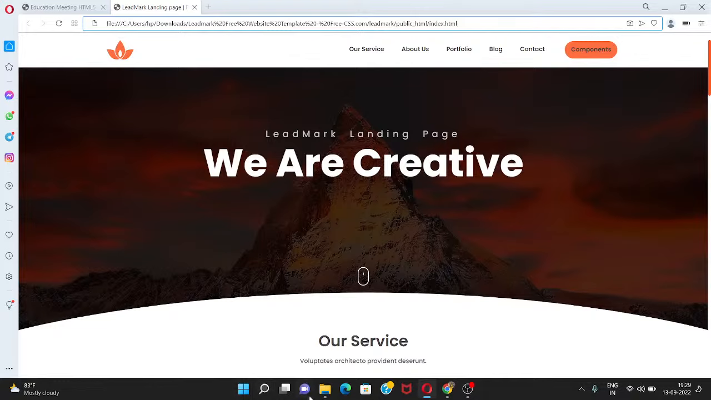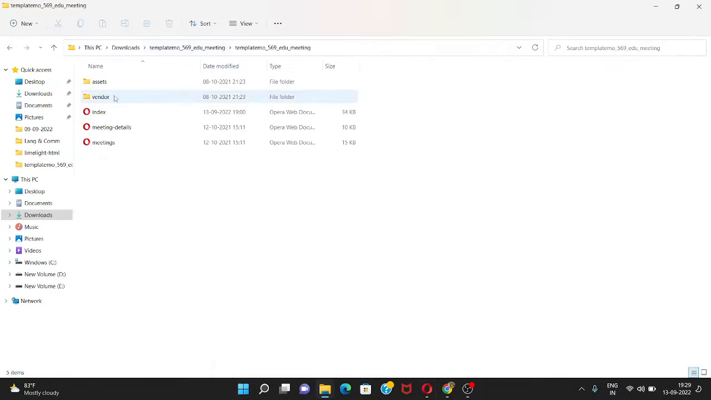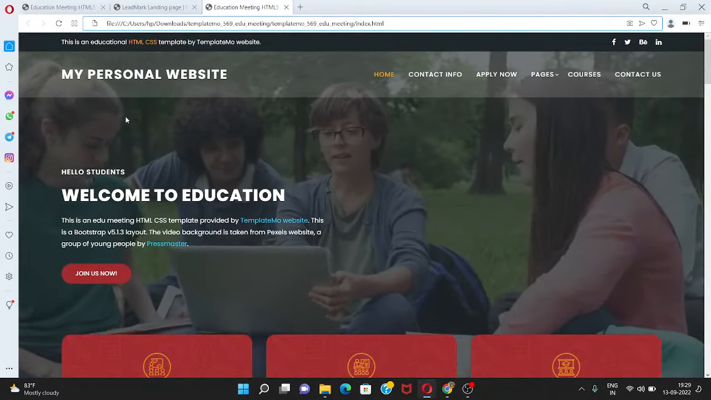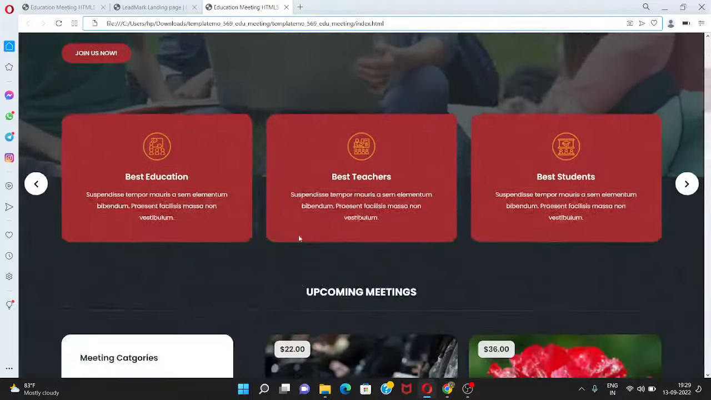And I'll open another file also. So here, see, this is another template. Now I'll double click on this index page. Now you can find this is a website.